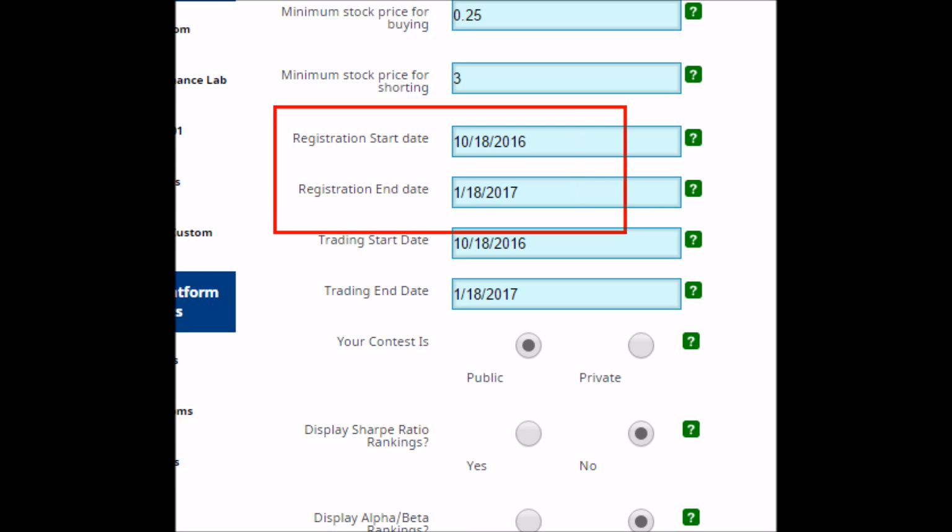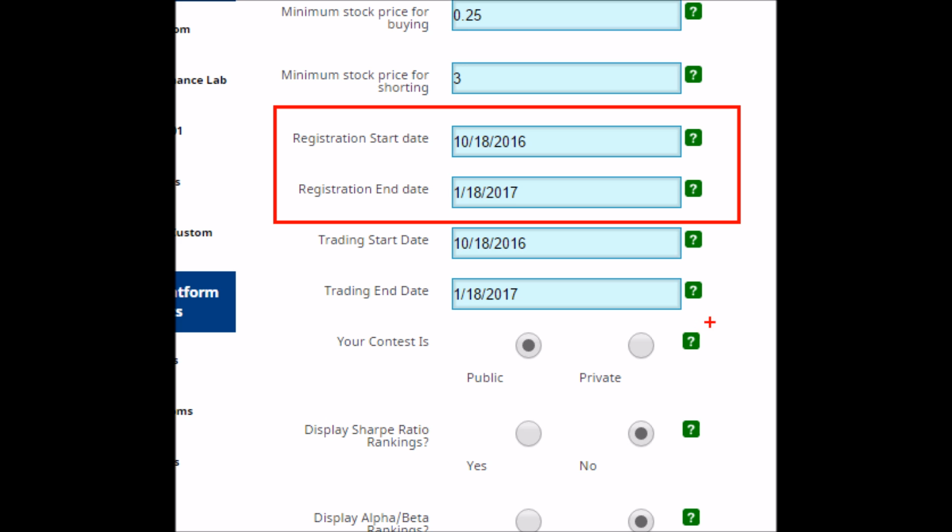Next, you can set your registration start and end dates and your trading start and end dates. These can be set to be the same dates, or you can set them independently. Students will be able to register for your class between these dates, and they'll actually be able to start trading in their portfolio between these dates. After the trading end date, their portfolio is frozen, so they can still log in and see how they did, but they won't be able to place any more trades, and their prices will no longer update.